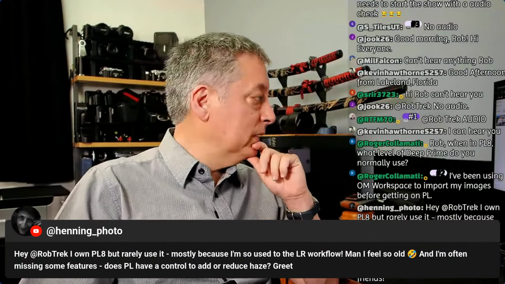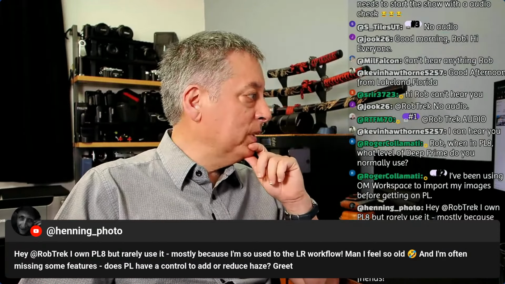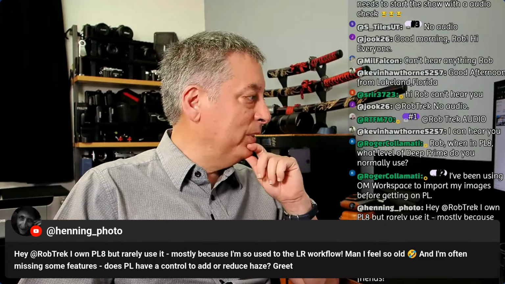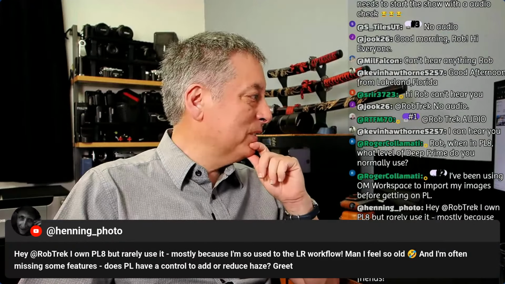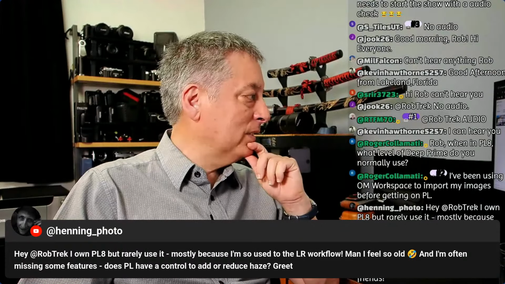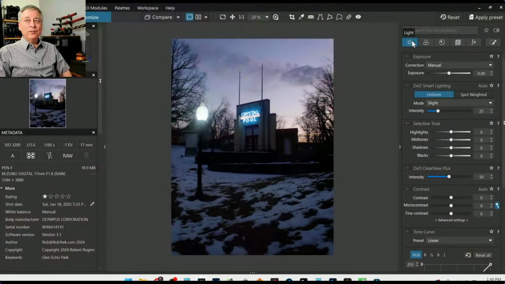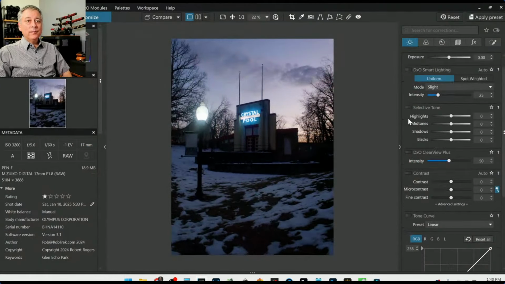And let's see. Henning says, I own Photolab 8 but rarely use it, mostly because I'm so used to Lightroom workflow. Man, I feel so old and I'm often missing some features. Does Photolab have a control to add or reduce haze? Yes. It's in this panel here where we have the lighting panel, and it's called Clearview Plus.